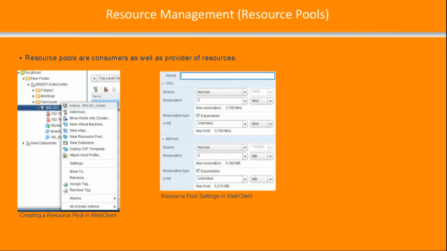As you can see, we start off with providing a name for the resource pool, and we notice that the CPU and memory shares have the same concept as we looked at earlier in the shares section. The only thing that's different here is the reservation type, which, if selected as expandable, indicates that the child resource pool is able to borrow additional resources from the parent resource pool.